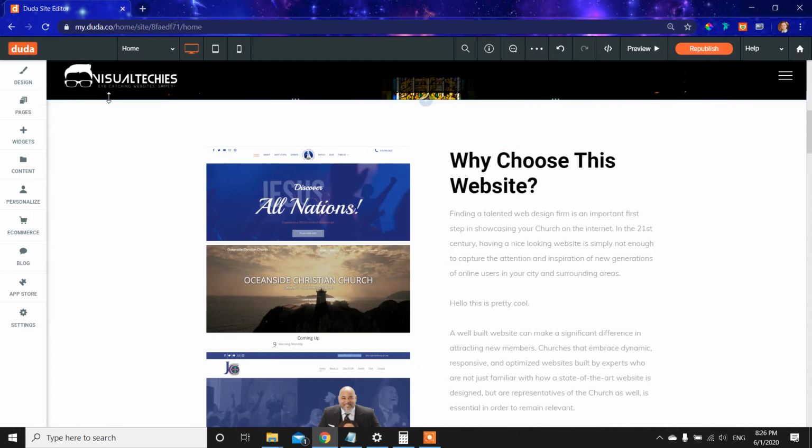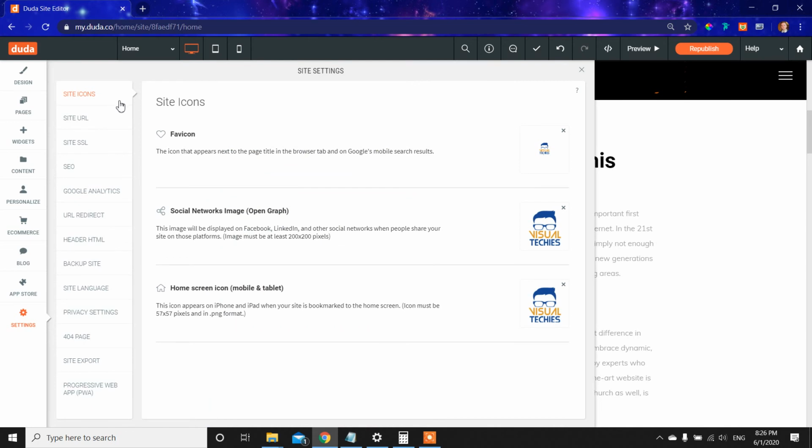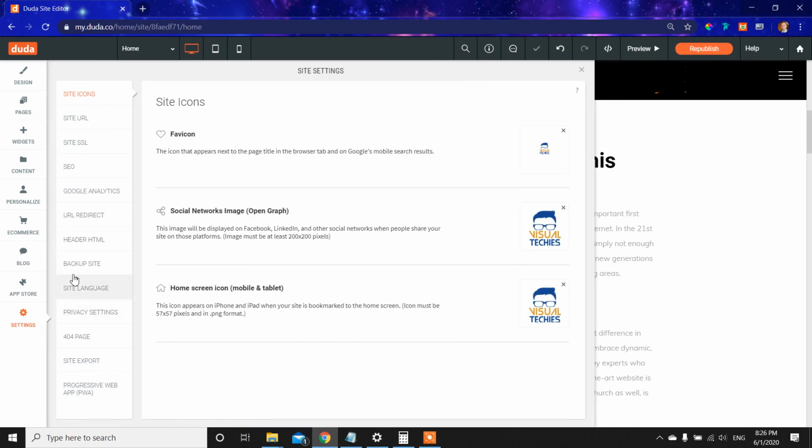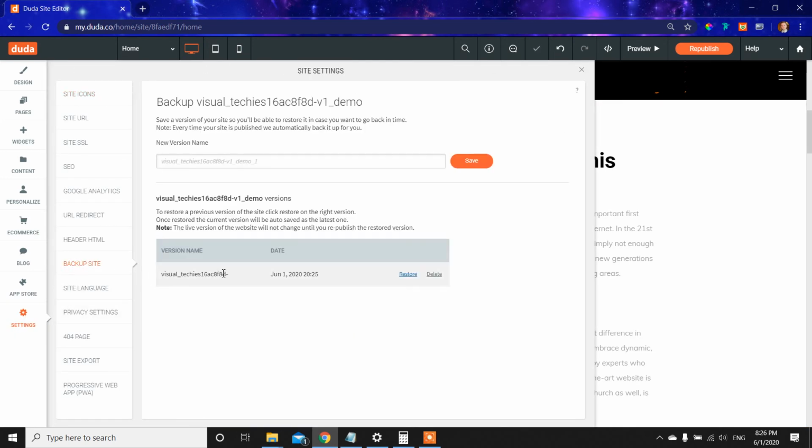And if you want to roll back and you don't like the changes that you made, then there's actually a simple way to restore your previous site. And I'm going to show you guys how to do that really quick here. If I click on settings on the left panel, I can go to backup site and I can restore the previous version, which was saved not too long ago, maybe a minute or two ago. Every time that your site is published, you're saving a version of it that you can roll back to.